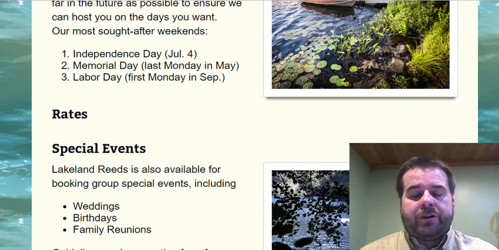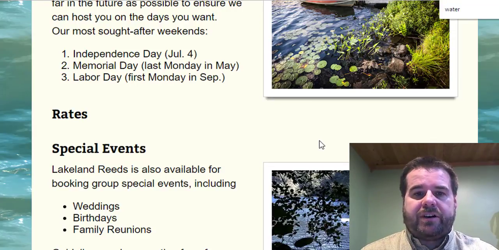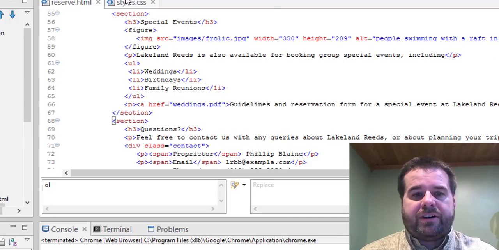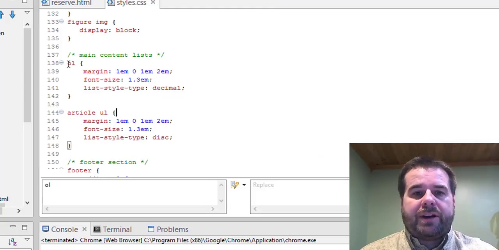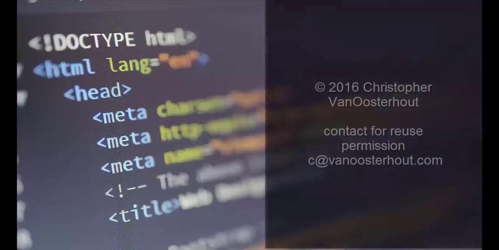Now, as I mentioned earlier, there was some discrepancy between what the book said as far as the style sheet that we started with and what we actually started with. So we're going to have to add or change the OL element to article OL.